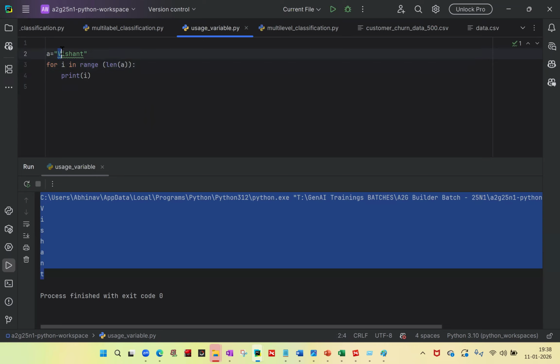So Vishant contains 7 characters. So the length of this variable A is 1, 2, 3, 4, 5, 6, 7. So this will be for I in range 7. So I get hold of the total length of that particular sequence on which I am using the for loop.